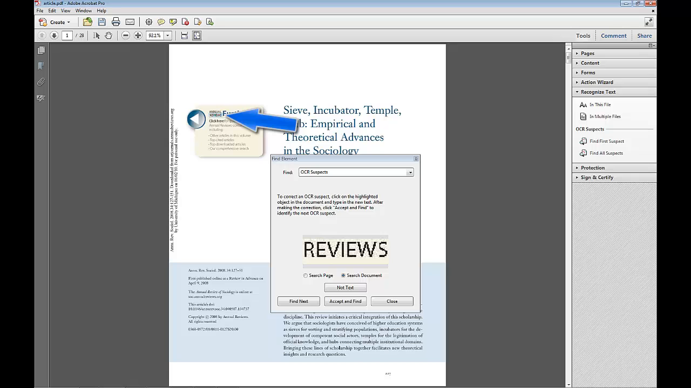and reviews looks like it's spelled like reviews. I clicked on it and it showed it a little nicer. That's perfectly fine, so accept and find. But quick here looks like it has a capital C. So what you can do is you can then type quick, correct it, and say accept and find.